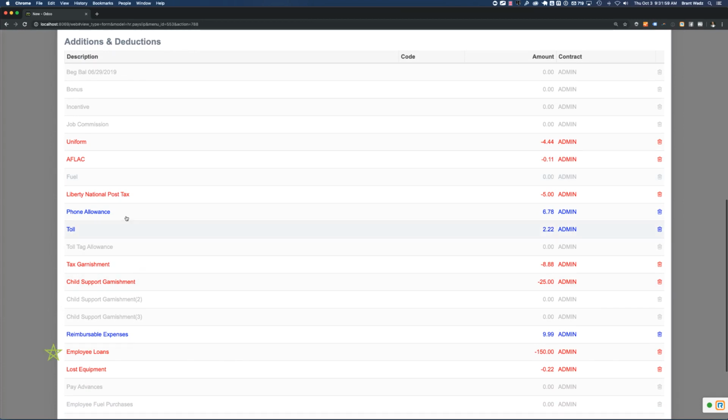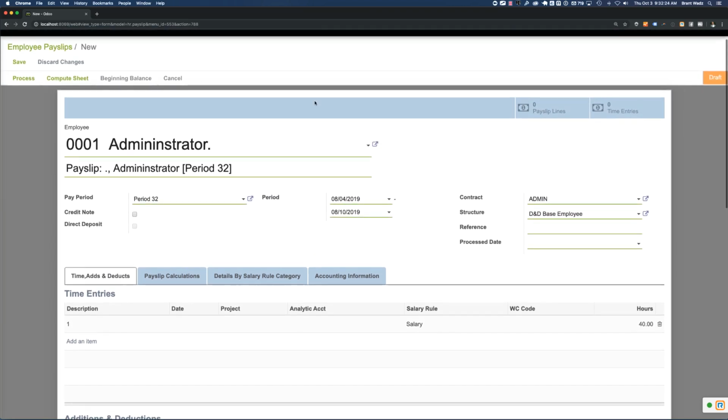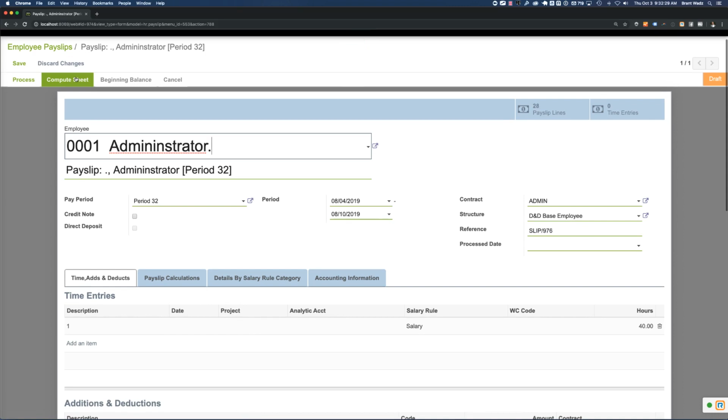So again, this is showing everything that is being added and deducted from this particular paycheck. And you can see that we have a new line on here now for the employee loan, which is $150. Let's put in some time or some revenue so that we can be sure to have something to deduct from. We'll put in salary of 40 hours this week. And scrolling to the top, we're going to hit Compute, which will calculate all the calculations here.